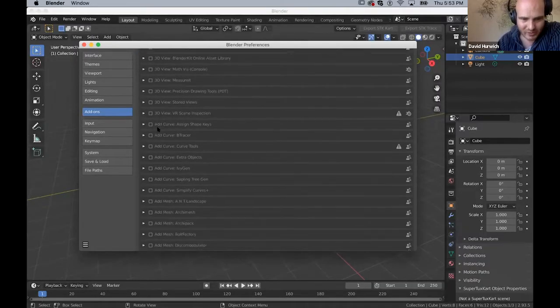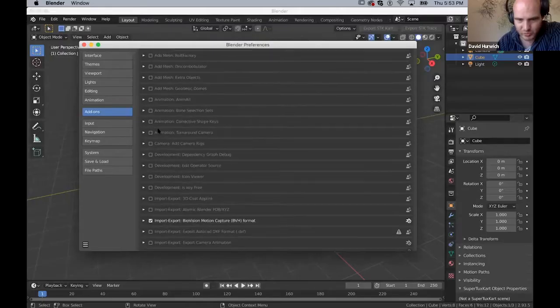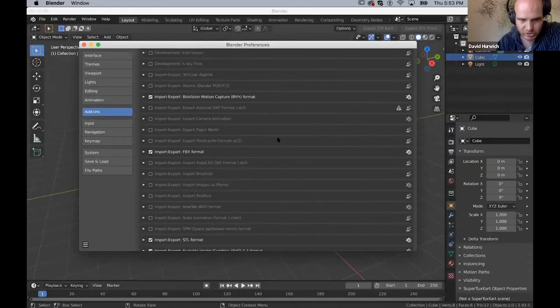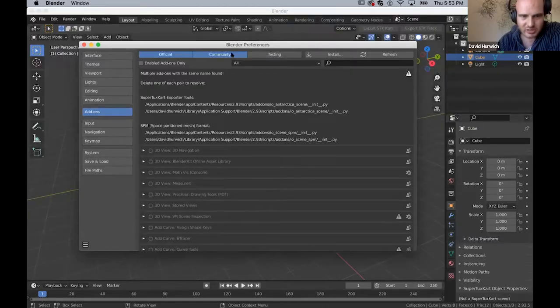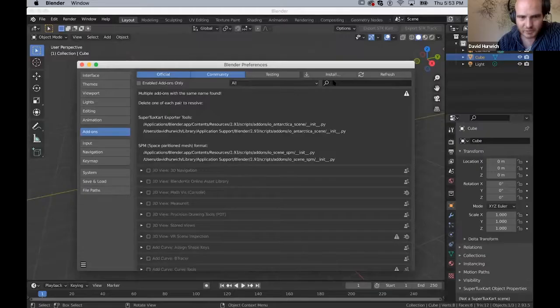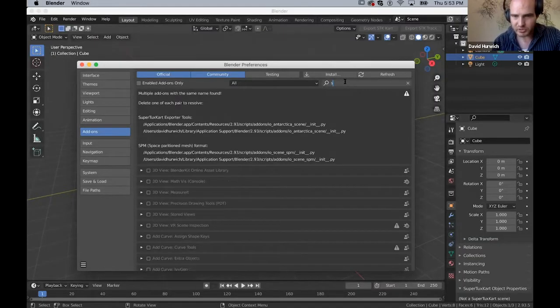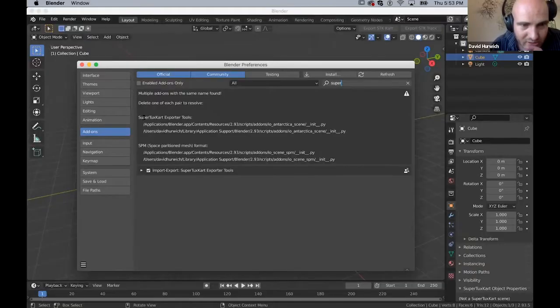Add-ons are plugins, essentially. What you're going to want to do is search. There's going to be a lot of these that are grayed out, and you're going to look for one called Super Tux Kart Exporter Tools. Let me go here, Super Tux Kart. If it's not on, you're going to want to check it on.